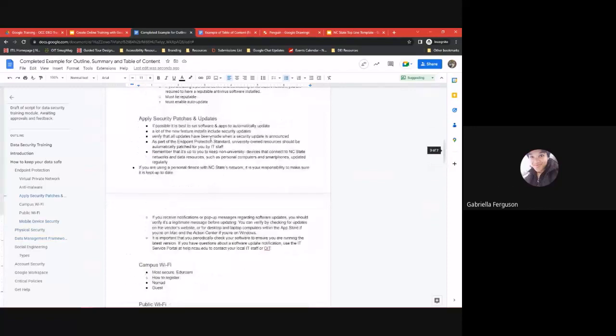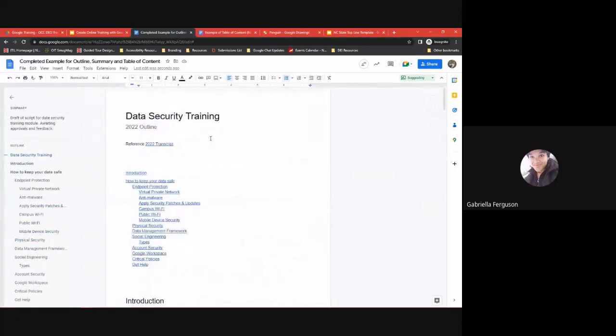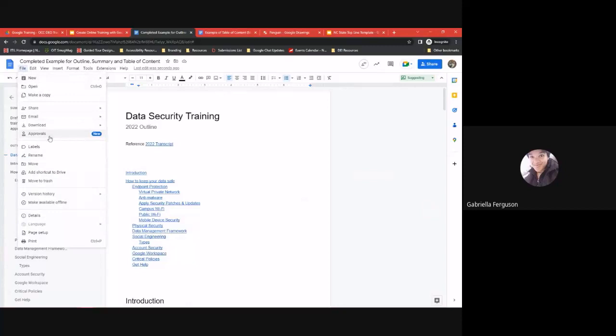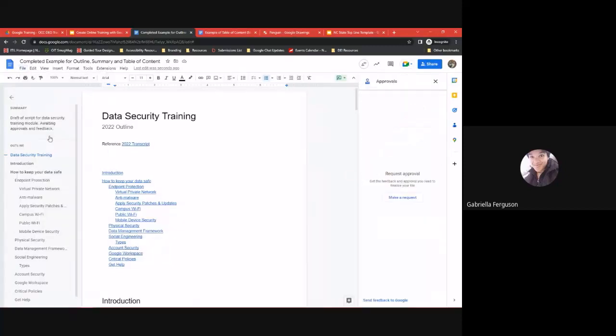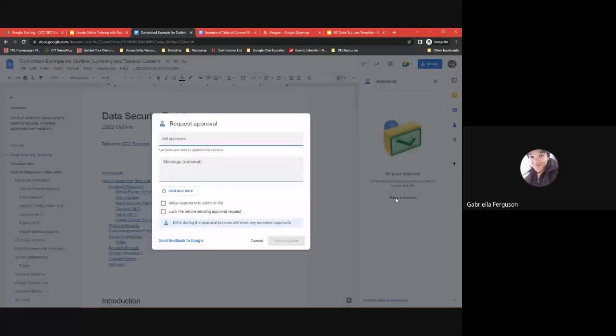Approval. So again, I've gone through, I've made my script. I want somebody to approve this. I need to send it through my supervisor, my manager, my coworker. To get to your approvals, you can go to your files and come down to approvals. What this does is it sends over this document and allows whoever you've sent it to, your approvees, to provide feedback and allow them to approve or reject this document. So to go through this process, you'll click on make a request.